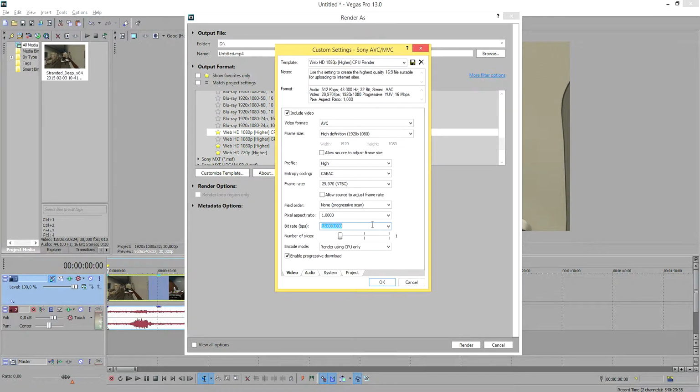I find that to be the perfect one for all around purposes, and with my internet it's not a big deal. Number of slices put it to minimum, and encoder mode. Now this is interesting because my CPU is better than my GPU, so I use my CPU only. That's going to give me the best rendering time. You can also go down and select Intel QuickSync video for quality or speed. Again, you're going to have to mess around with these. If your GPU is better than your CPU, you might want to use that. If not, then just go ahead and select this CPU. For most people, that would be the best.